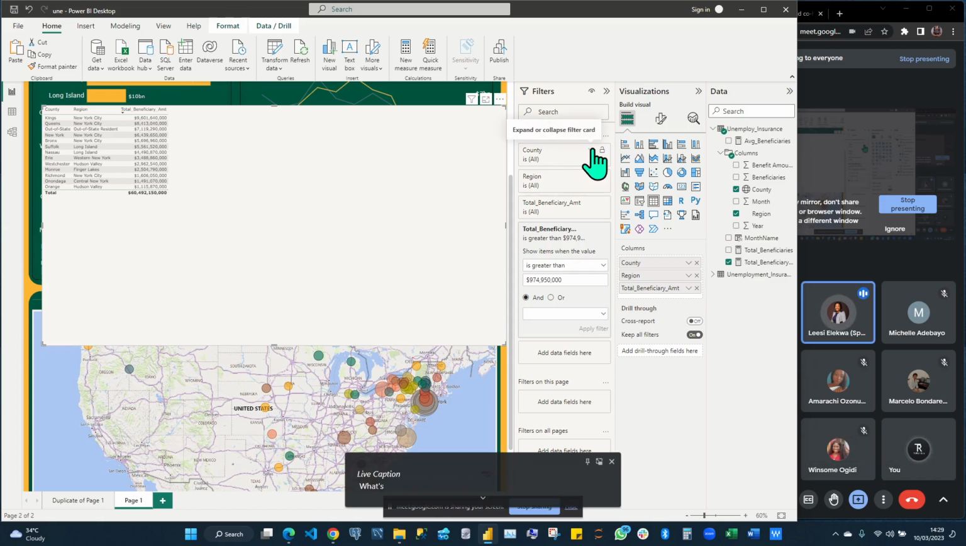What are you filtering under? Is it numerical, a number? Yeah, it's a number. That's why. But let me just use this one.